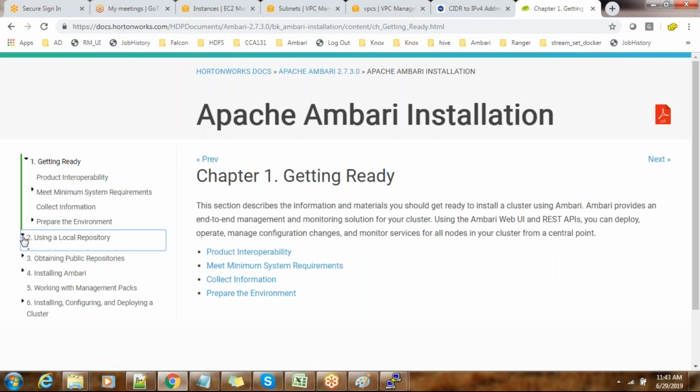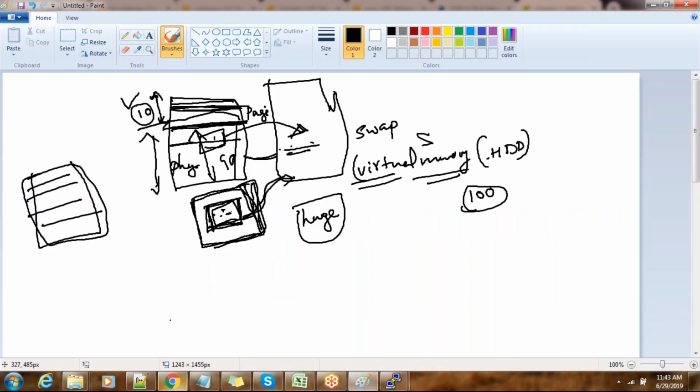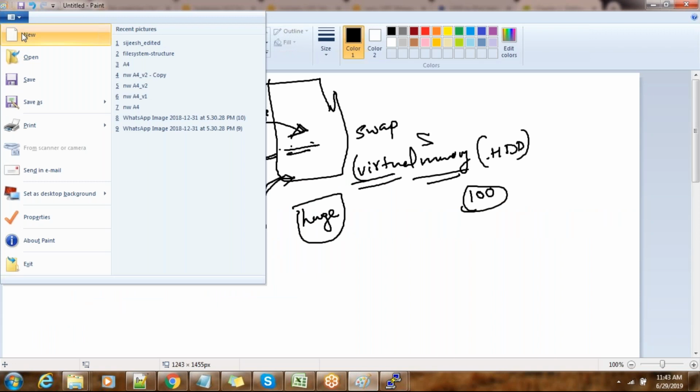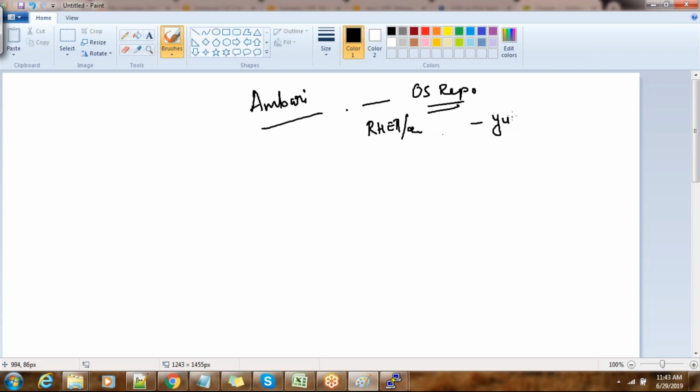Okay, fine. So here, you need an operating system package utility to do the installation of Ambari. So we will quickly do the installation of Ambari and see. We have the OS repo. Since we are using RHEL 7 or CentOS 7, you can use the yum repository or yum tool to do the installation.